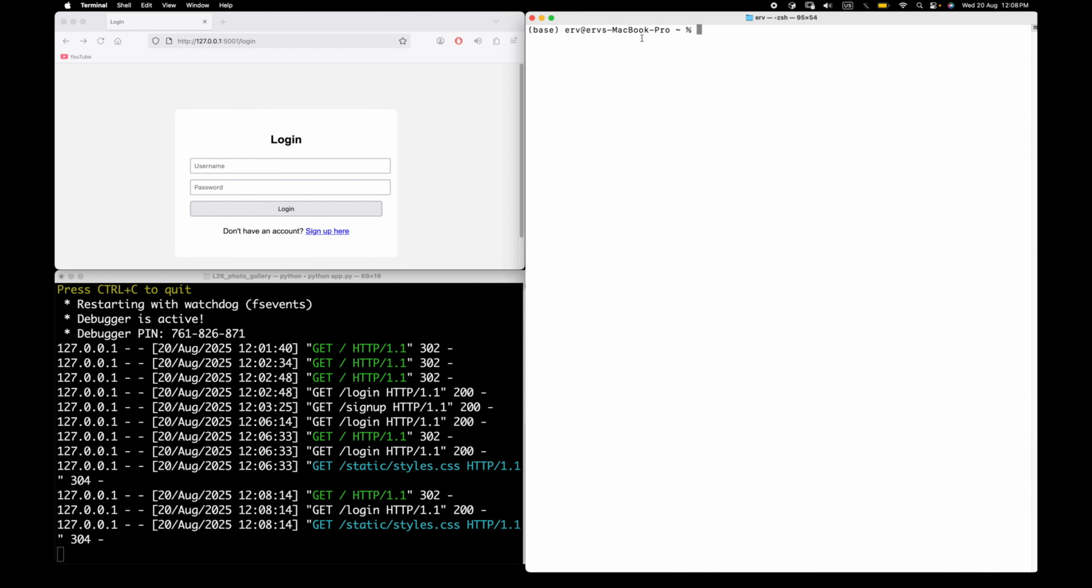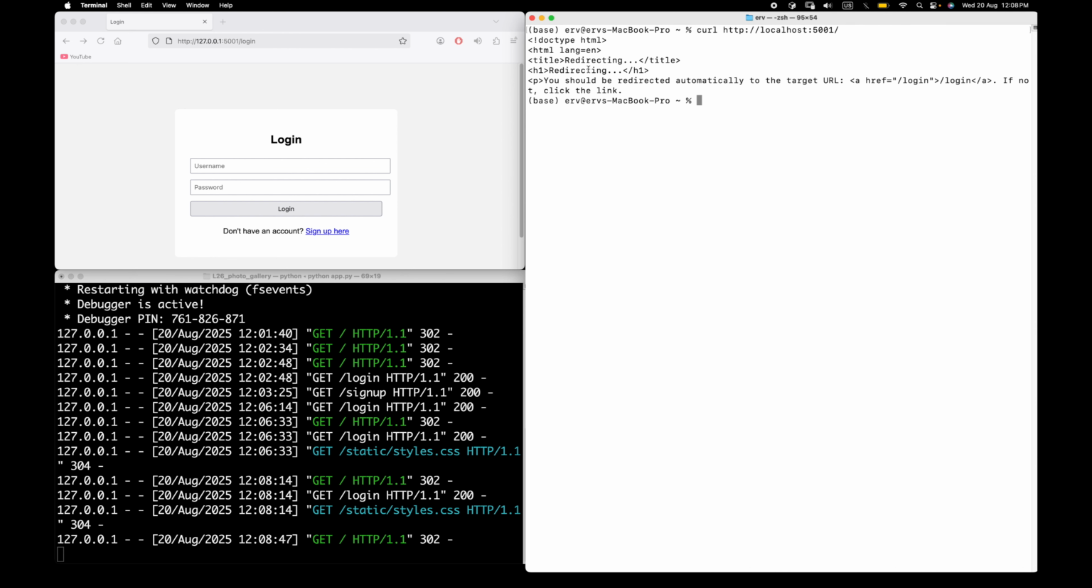Now here on the right hand side I have the terminal open, and let's say if we simply want to send a GET request, here is how we would do that. We would type curl and then http://localhost:5001, that's the root URL we have, and I'm going to then press enter. So this gives us this information, which tells us that you should be redirected automatically to this target login page.